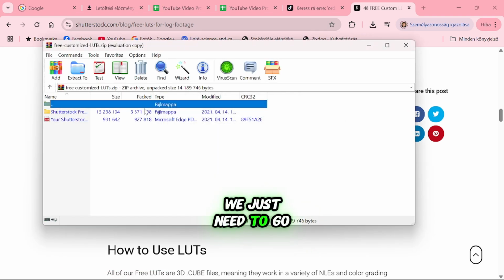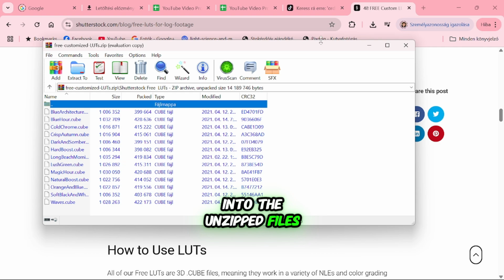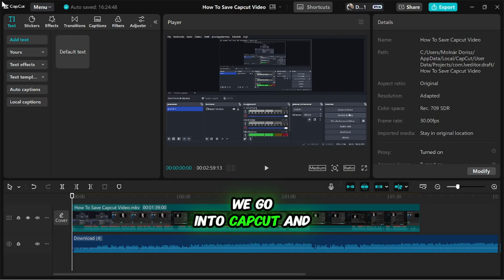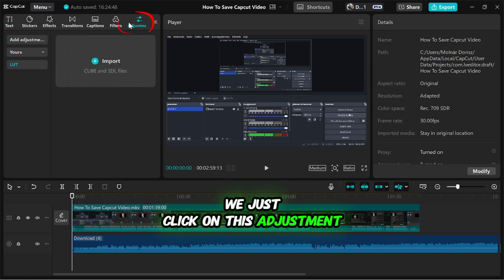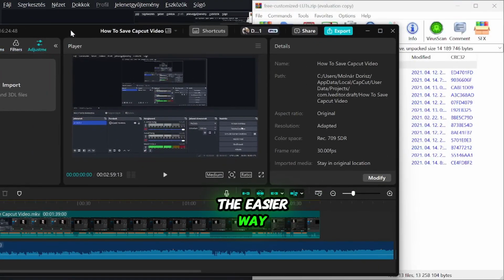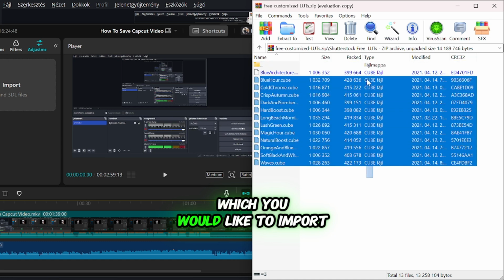We just need to go into the unzipped files, and the next thing we're going to do is go into CapCut and click on this adjustment, and here you can import the LUTs. You can either click on this import, or the easier way is to just drag the files which you would like to import.